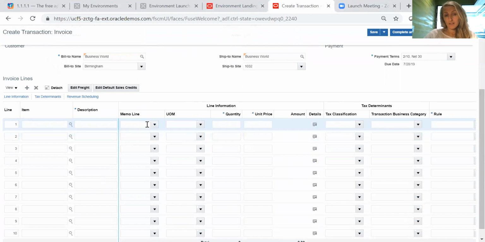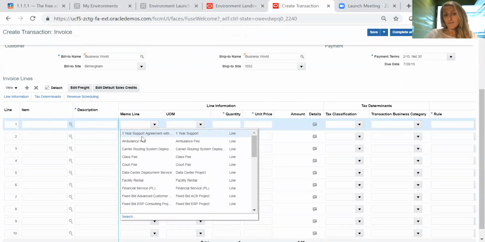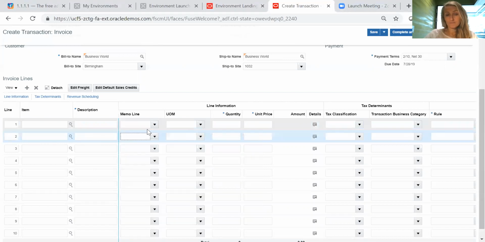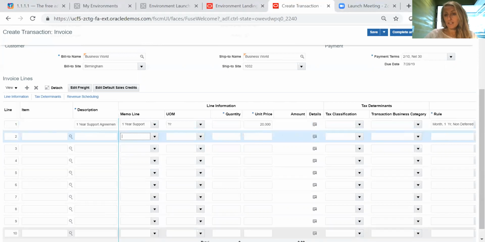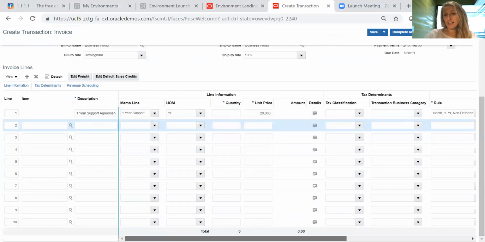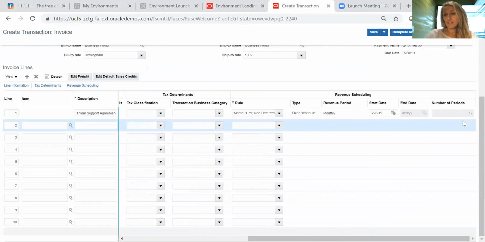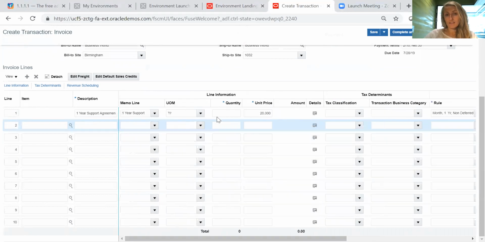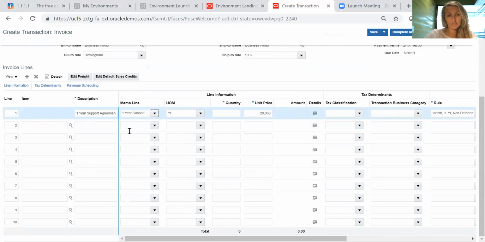Coming down here within our memo line, you have many, again, predefined areas. If, for example, you were to select something like this, which is your 1-year support agreement, you can see your rule is actually automatically populated. And you can see as it is 1 year, whatever we select will be spread over the period of 12 periods. Okay, so we can leave that one for now.